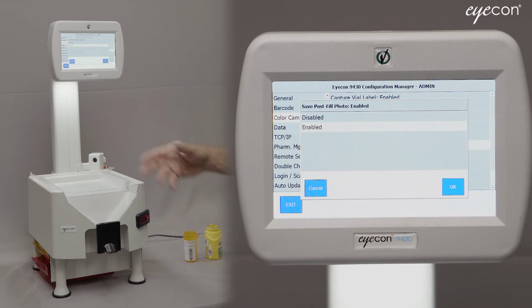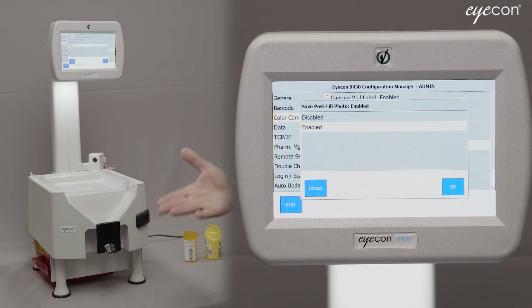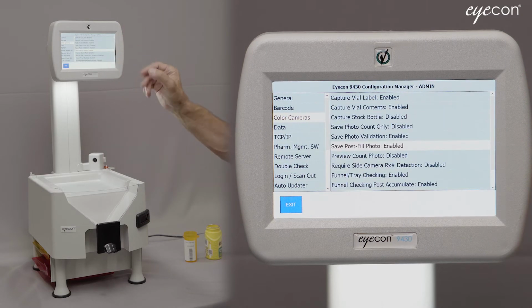Post-fill photo. So after you've completed your prescription fill, the Eyecon can capture a picture of the empty tray and funnel to prove that you didn't leave any pills behind. It doesn't take up any extra time, and it just gives you that extra validation that all the pills were removed from the tray and funnel. So I'll keep that one enabled.